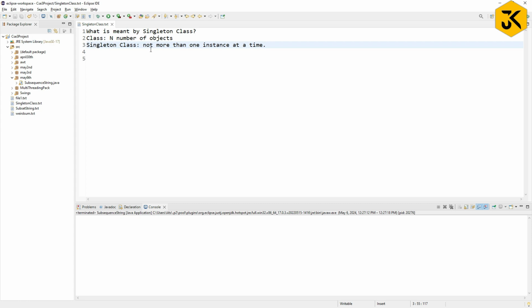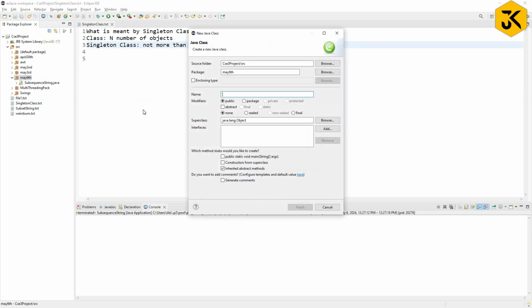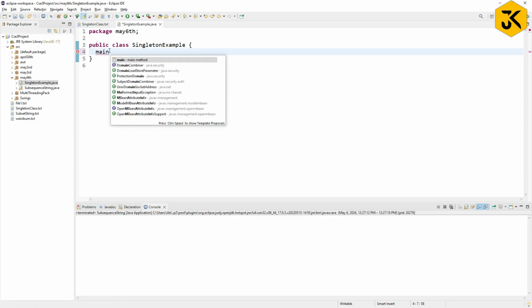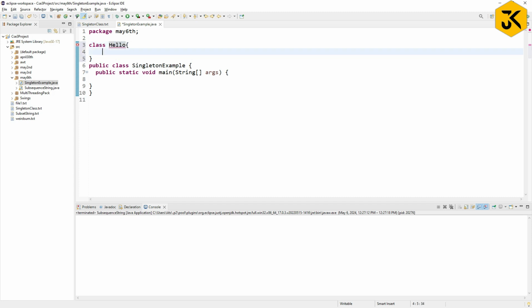So to get more clarity with respect to the definition, let me create a class. I'm giving the class name as singleton example, and I will create a main method, because in order to execute any kind of Java program, we require one main method. I'm creating one class called hello. Guys, in this main method, can I create an object for the hello class? Yes, hello h equal to new hello. Done. Next, hello h1 equal to new hello.